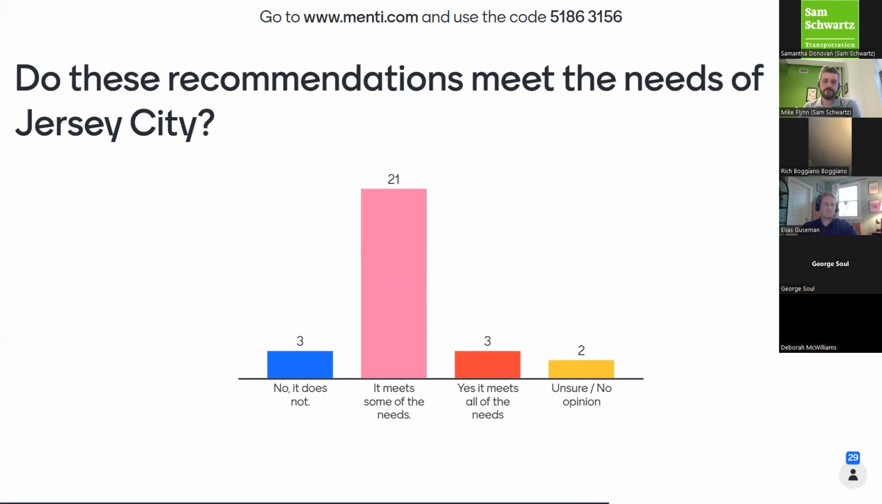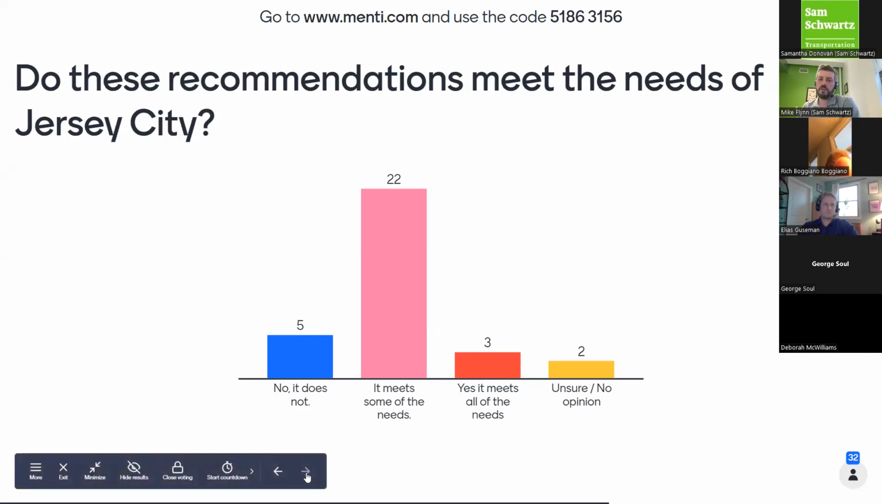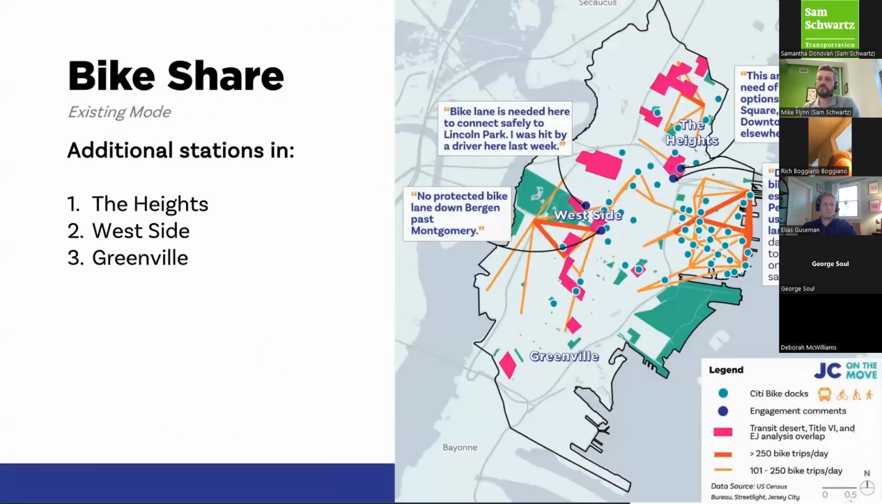So it looks like a strong sentiment that it meets some of the needs, but not all. And I see some specific suggestions in the chat for how it could meet more of those needs, such as senior citizen discount fares. Great. All right, why don't we go to the next one?